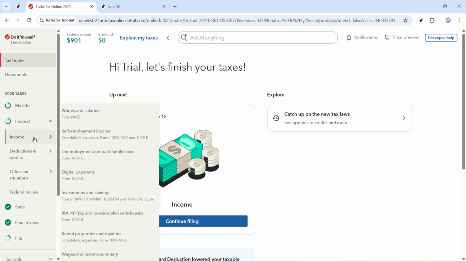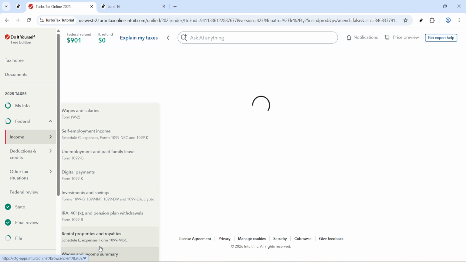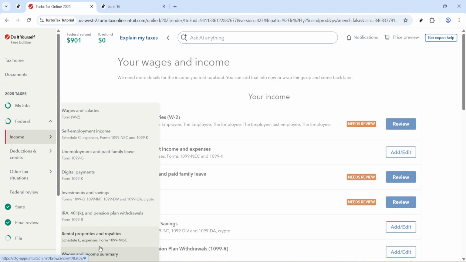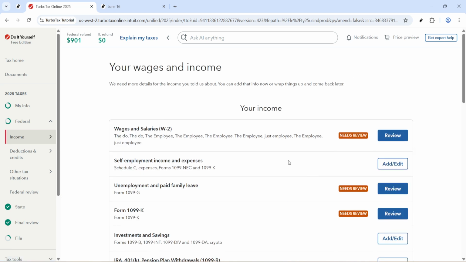Start by going to the top menu and hovering over Income. This opens the income-related options you'll need for tax entry. From there, click on Wages and Income Summary. This page brings together the major income categories in one place, which makes it easier to jump directly to the form you need. Once you're on the summary page, look for the unemployment section and click it.